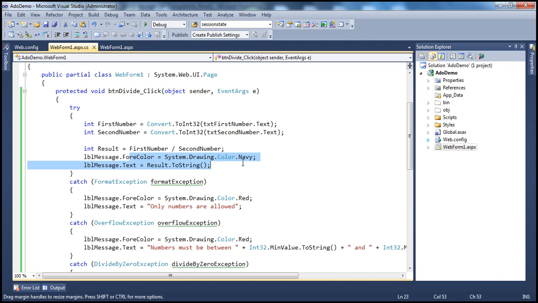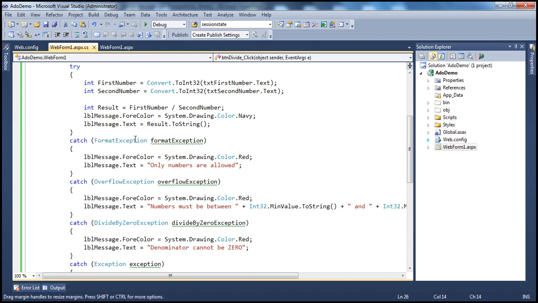So, a very simple program. But when we try to divide these two numbers, a variety of exceptions can happen. For example, if I enter text instead of a number, I get a format exception, in which case I want to display a message to the user saying only numbers are allowed. On the other hand, if I enter a very big number that an Int32 variable cannot hold, it's going to overflow. So we get an overflow exception, in which case we want to show a message stating the number must be between the minimum value and maximum value that an integer variable supports. And finally, it's illegal to divide a number by zero. It results in infinity.